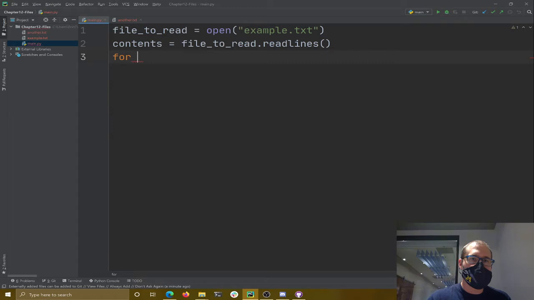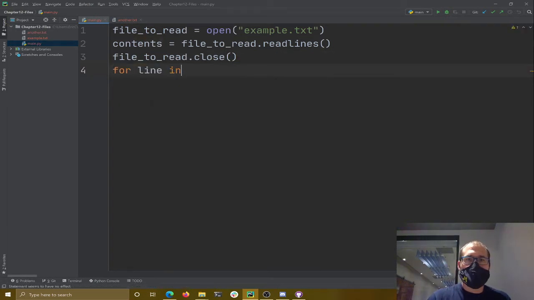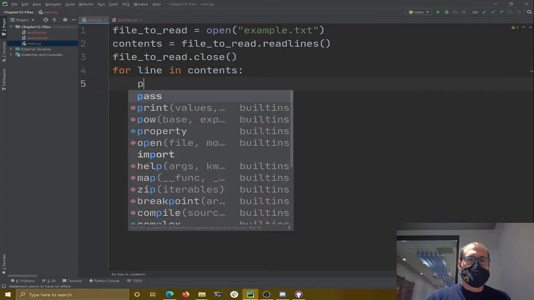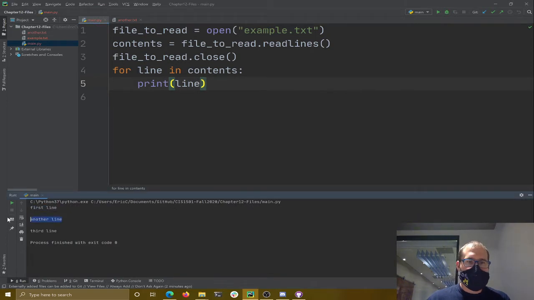So what I can do then is close the file, right? Open it, read or write, close. Once we're done, now I can say for line in contents, print line. That's all we're going to do. Nothing super fancy here. We'll give that a run. We get the first line, we get another line, we get the third line.